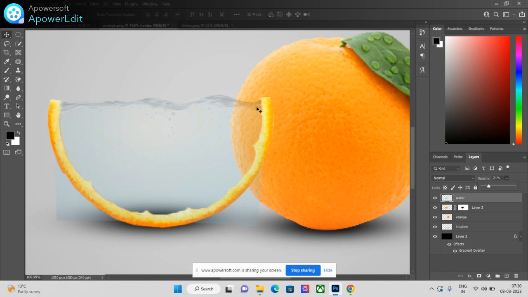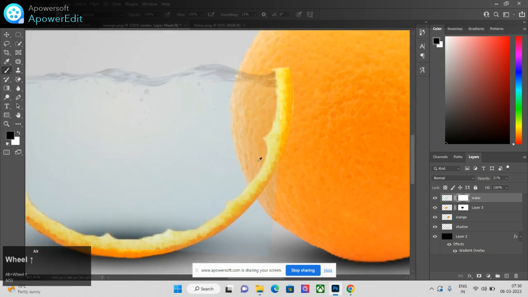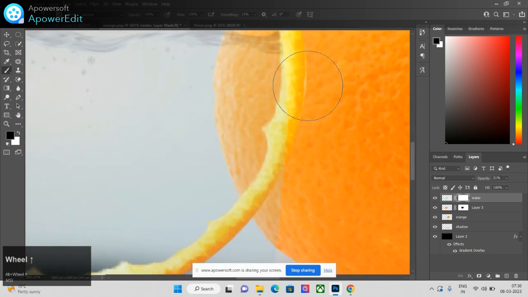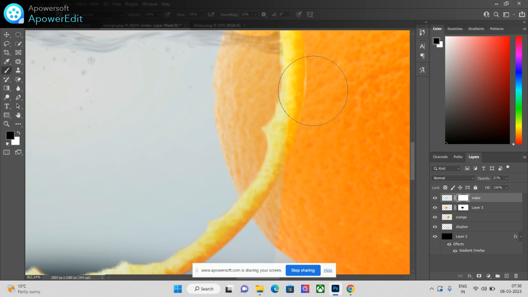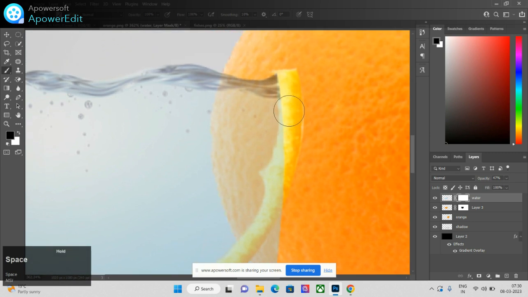Now you have to add your mask from here like this. Again I select the brush tool. Now zoom in. I want to remove all this area. First of all I decrease my brush size a little bit. I increase the opacity. Now I have to remove like this.